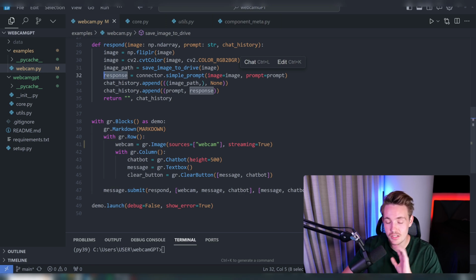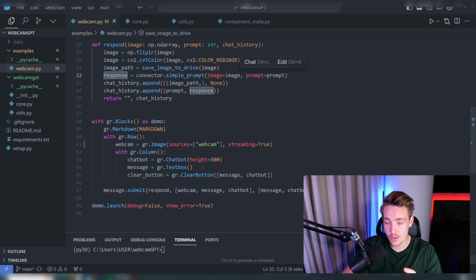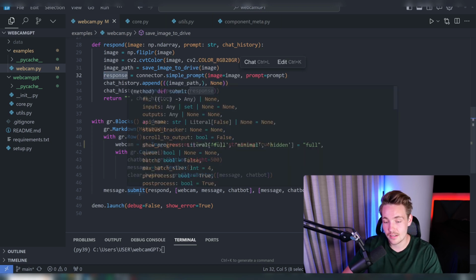We set up our chatbot here directly with Gradio. This is how easy it is. We also have a text box so we can specify our prompt. We also have a clear button. And then again, if we want to send a message, we have to just submit.